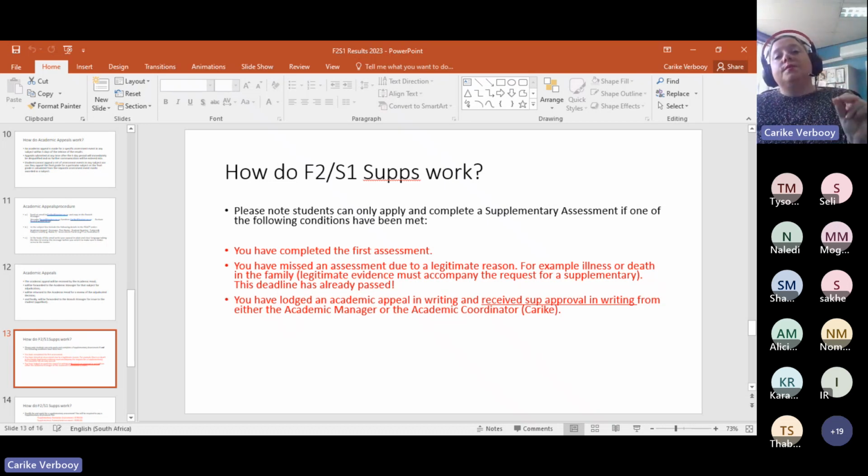So let me just clarify. In order to participate and qualify for the sub, you had to have one of the following conditions. Either A, you did participate in the original assessment event. B, you missed this assessment and you applied for a sub with legitimate evidence and you were given approval, but this was within 48 hours of the missed assessment, which was by the 12th of June. Or thirdly, you lodged an academic appeal in writing and you received sub-approval in writing from either myself or an academic manager.